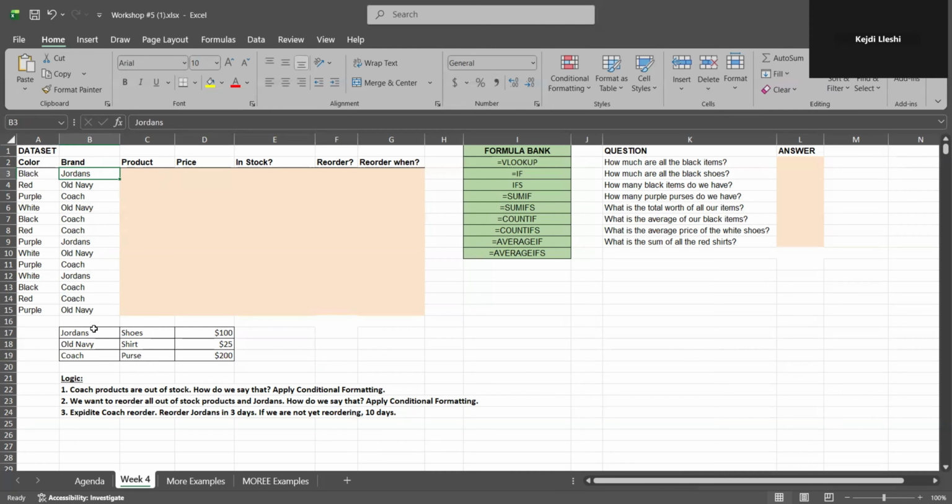Going off of the brand, we can see that we have the brands listed on this table, and associated with each brand is a product and a price. So anything Jordan's is going to be shoes, anything Old Navy is going to be a shirt, and anything Coach is going to be a purse. So here we can do a VLOOKUP to find out this reference that we have, the product of this brand. Within this table, we can find out what type of item it is. So we know that anything Jordan's is a shoe, anything Old Navy is a shirt, and anything Coach is a purse. We can find the information we're looking for in the second column.